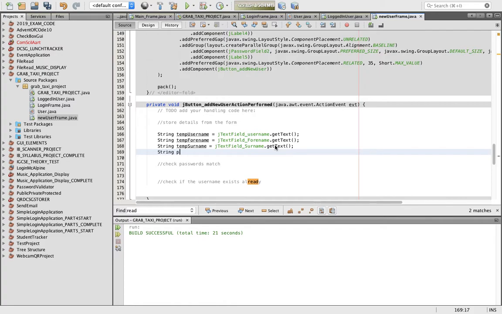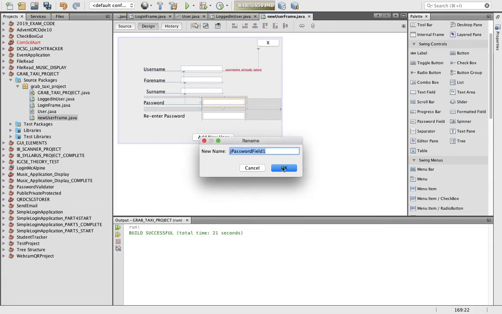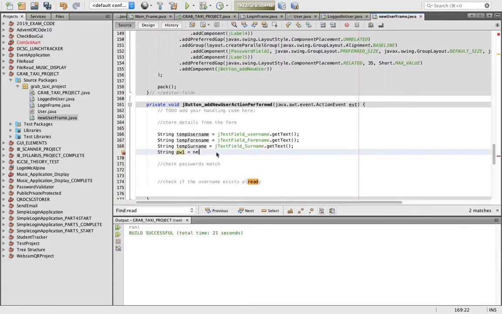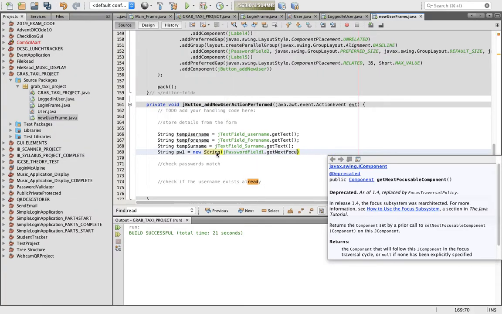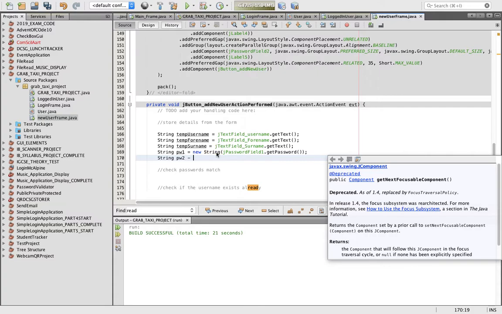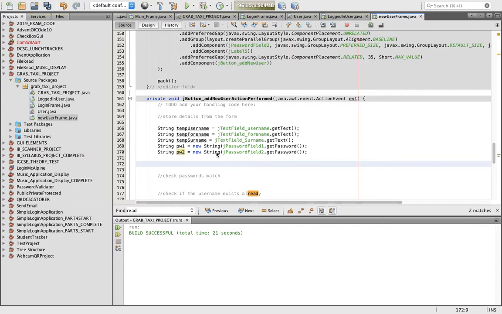We need to do string password one equals, and I'll just get that from here and do jpassword field one. I remember from last time it was new string jpassword1.get, oops, get password we want, and then the same for the second one, string password 2 equals new string password 2 dot get password. So we've got all our temp data now to check. If needs be, we can check that a username exists and go from there.